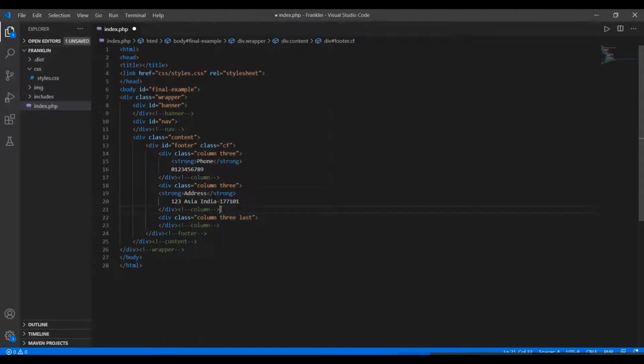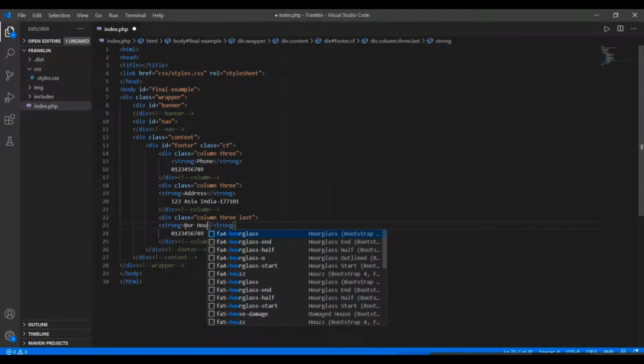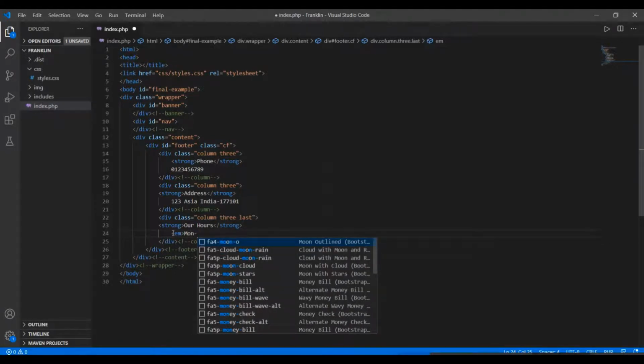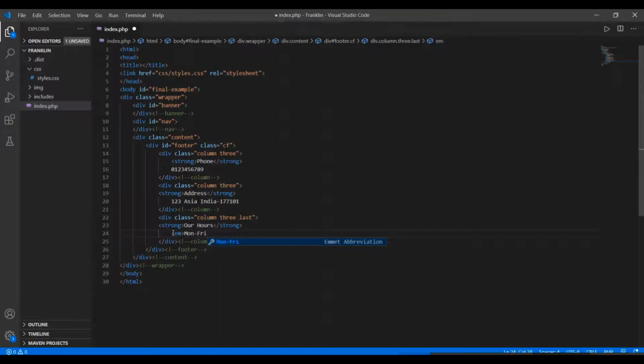And here in the last column I'm using the same, and here I'm using hours. Here you have to give the opening hours information of your restaurant. So what I'm doing here is using another element, say em, and to this I'm giving the information, say Monday to Friday, then enclosing it, and here I'm using the BR element.